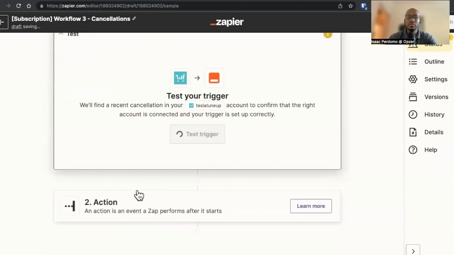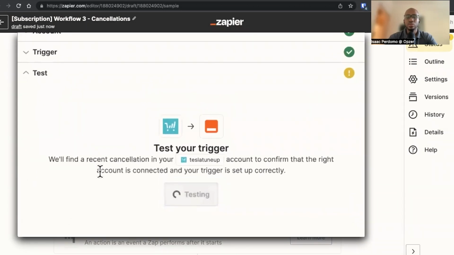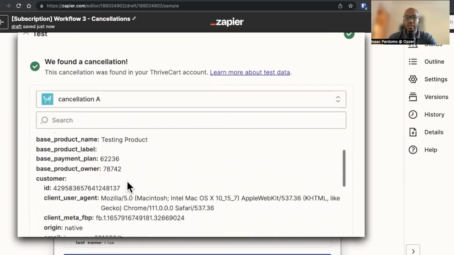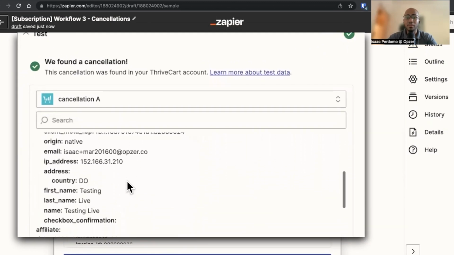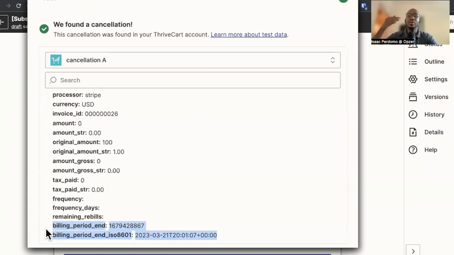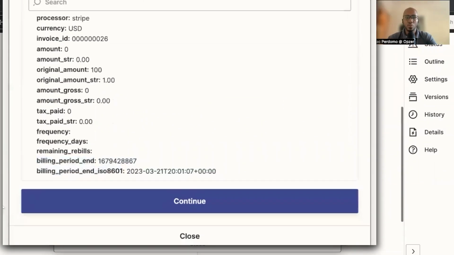Let's click on continue. Let's test this further to pull up the data that we need. And here, I want us to pay attention because there's a value that's going to be very helpful for us here. It's called billing period. This is the date where the billing period ends, and this is the date you want to use to delay the workflow, okay?